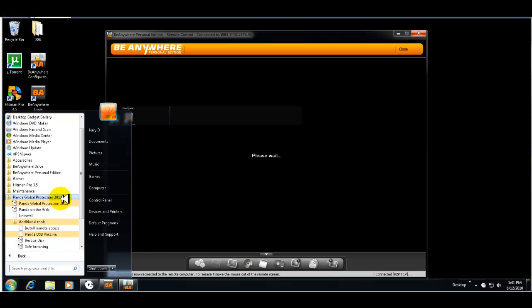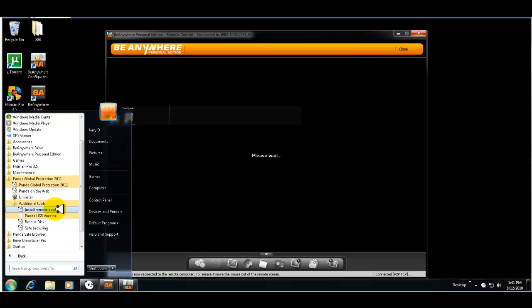You click on that and you can install your remote access, which I did. You can install the USB vaccine component that the website talked about. This is where you set up your rescue disk and also the safe browsing. Okay. And again, safe browsing along with remote access, which are the two additional components that I installed, are third-party software. So that's probably the reason why it doesn't come pre-installed.